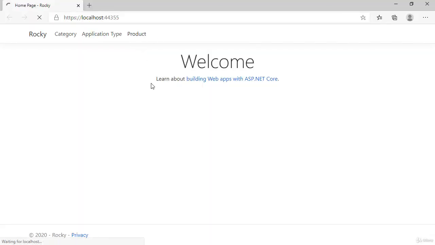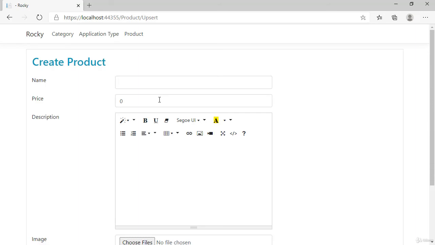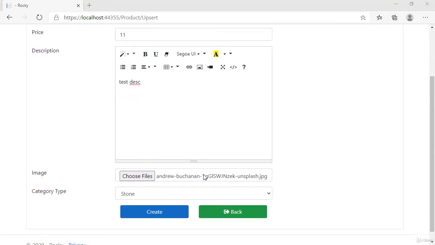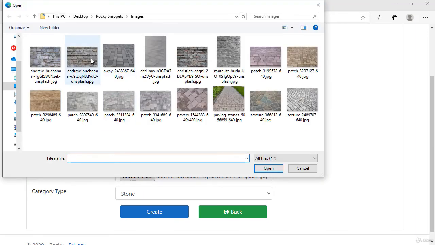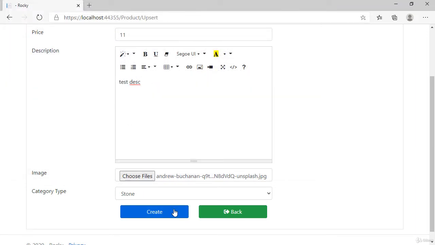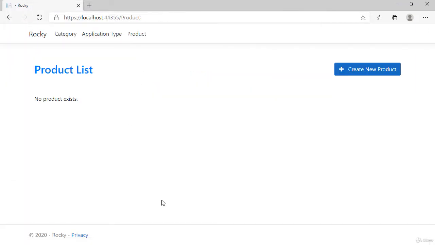We'll go to product here and let's try to create one. We populated a few pieces of information and I selected an image. Let me change it to something else and let's hit create. Something happened, but it was not actually saved in the database and we do not see any error. I want you to pause the video and figure out what's wrong right now. The fix is right in front of you.